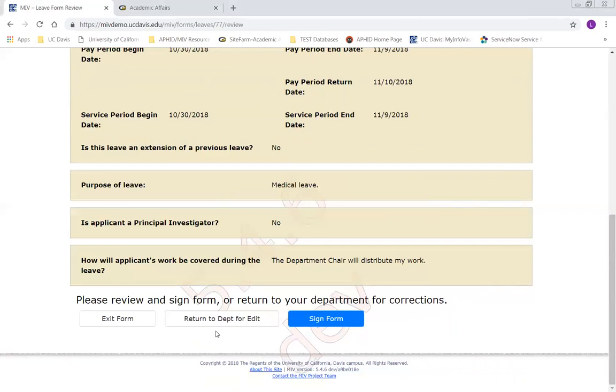You might review the form and notice that there's something inaccurate that needs to be changed. And in that case, you would contact your department, let them know what's wrong. They might ask you to return it, and then you would click this button, return to department for edit. It'll go back to them, they'll fix it, and then it'll come back to you. If you review it and you think everything looks correct, you would just click sign form.